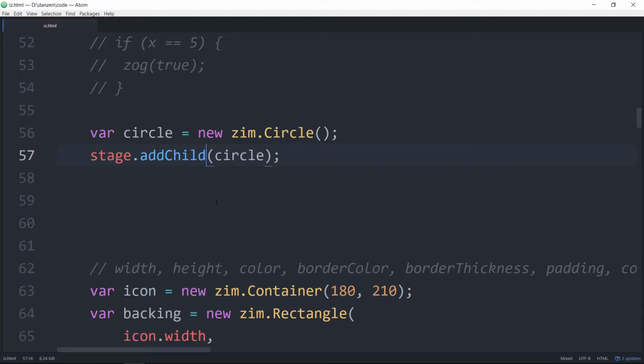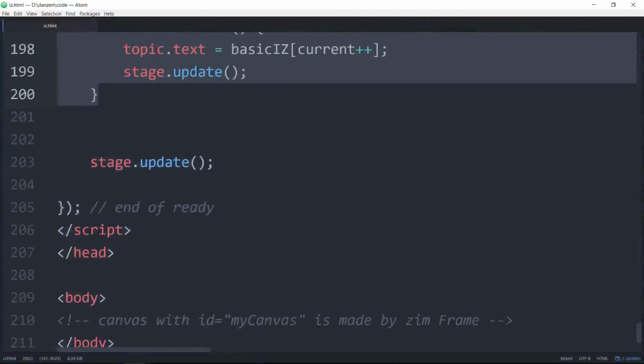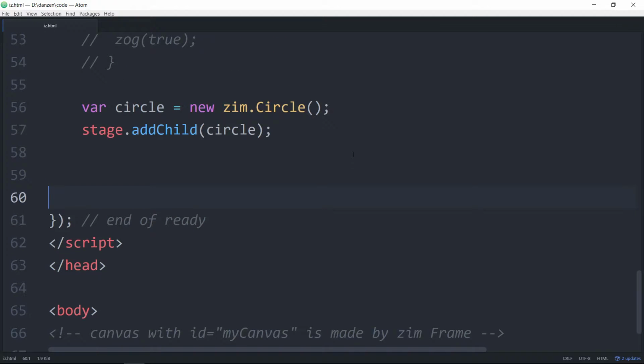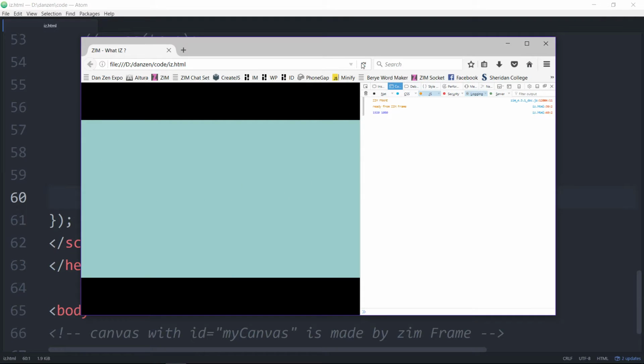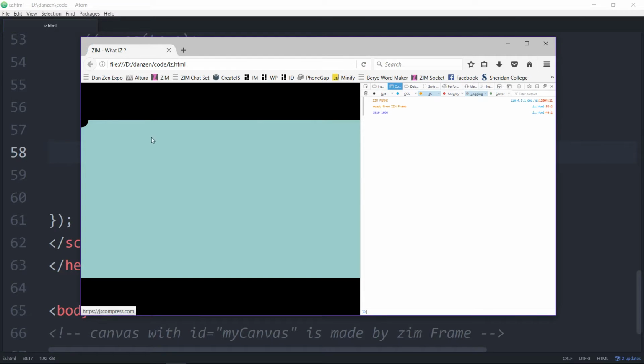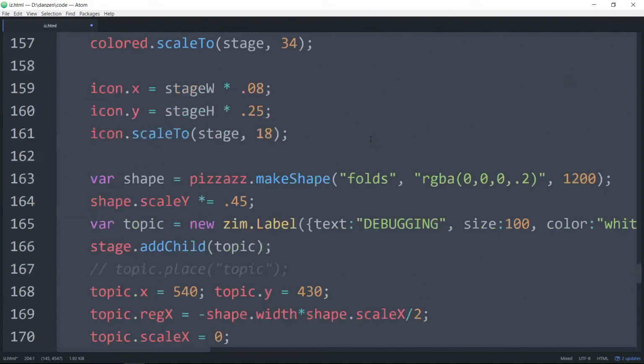Okay, so that adds. Now, if we didn't have that stage.update right at the bottom, this is what we would see. Refresh. Nothing at all. So before we see something, we need stage.update. So if you can't see something on the stage, that could be a reason why. And there it is with the stage.update. Just undo out of this, get the rest of my code back.